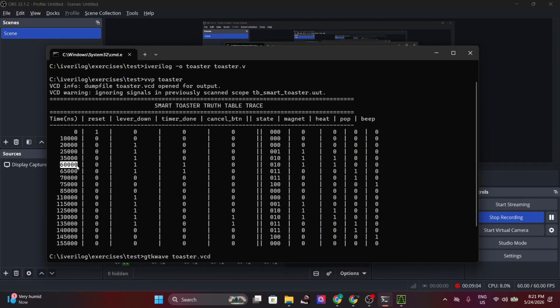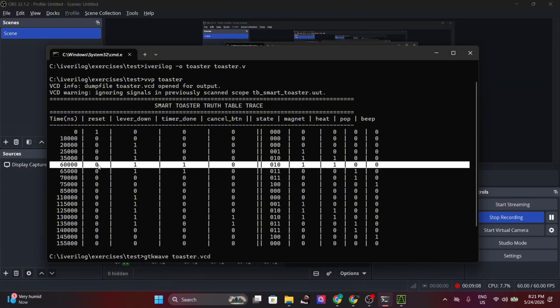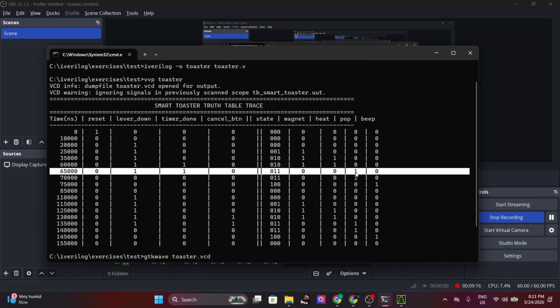At the time 60 nanoseconds, the timer done goes to 1. The state moves up to 011, pop up. Hold magnet and heater both drop to 0, and the pop becomes 1. So the bread is ejected.